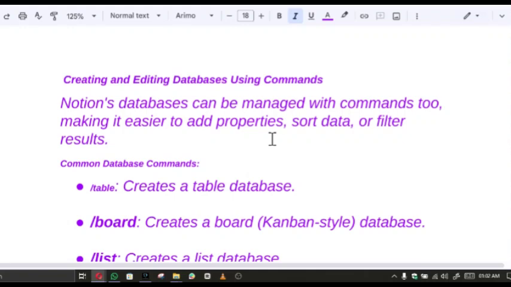Hello everyone and welcome, and today I'm going to walk you through how to create and edit databases using commands on Notion. Notion databases can be managed with commands too, making it easier to add properties, sort data or filter results.